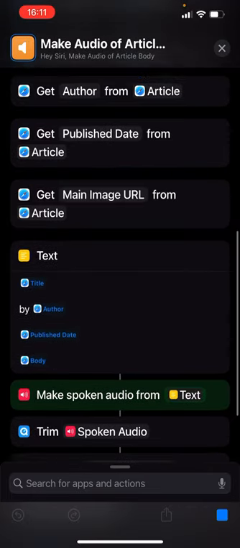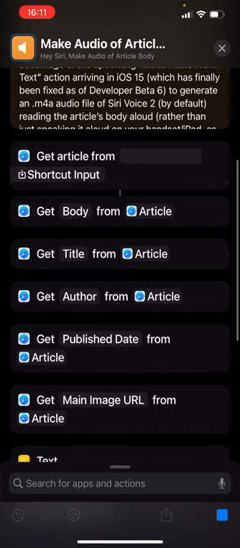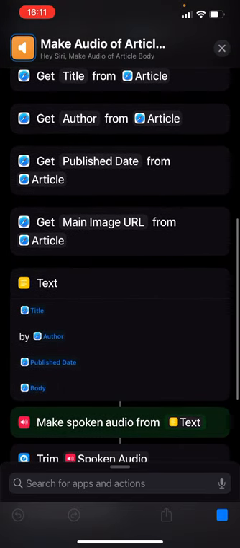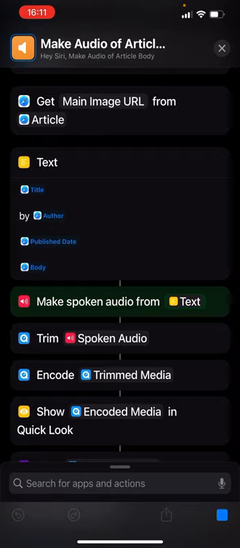So what the shortcut does is it grabs the Safari web article plus all of that metadata from the URL in the clipboard, and organizes them as you can see there. And then it makes an audio file of Siri voice 2, I recommend using 2 or 3, reading said article aloud.